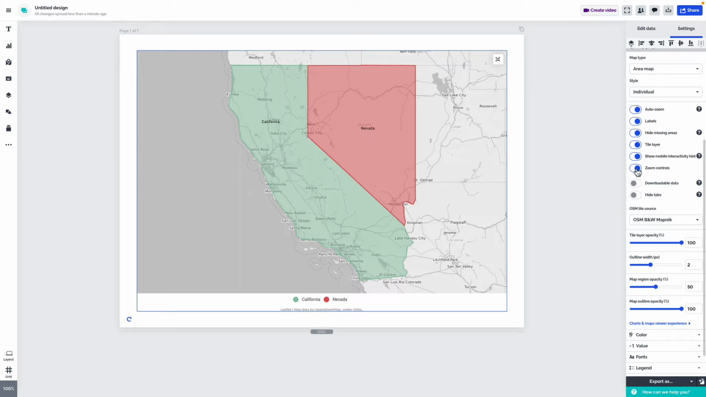Here we can also disable the zoom controls option. Zoom controls will appear to your viewers when they're looking at your map online, and then if this is enabled, they can zoom in and out on the map. Here we also have the downloadable data option. So if we enable it, you can see that in the bottom left corner of the map, now we have this button that's appeared. And with this enabled, your viewers will be able to download the data that you visualized on your map.